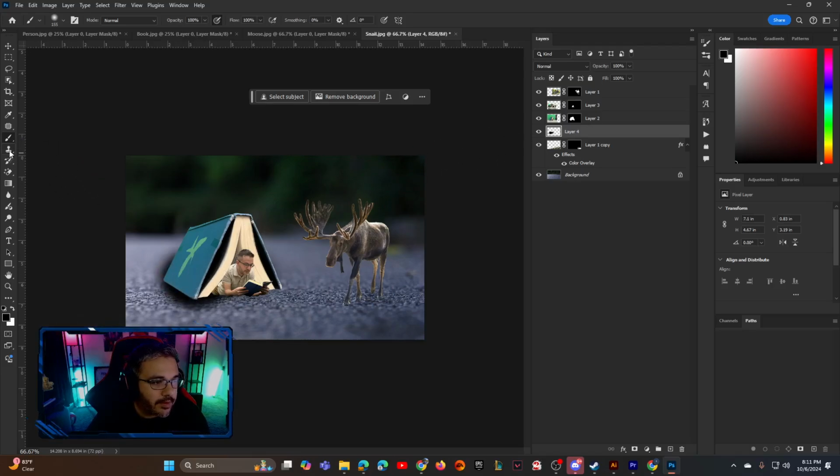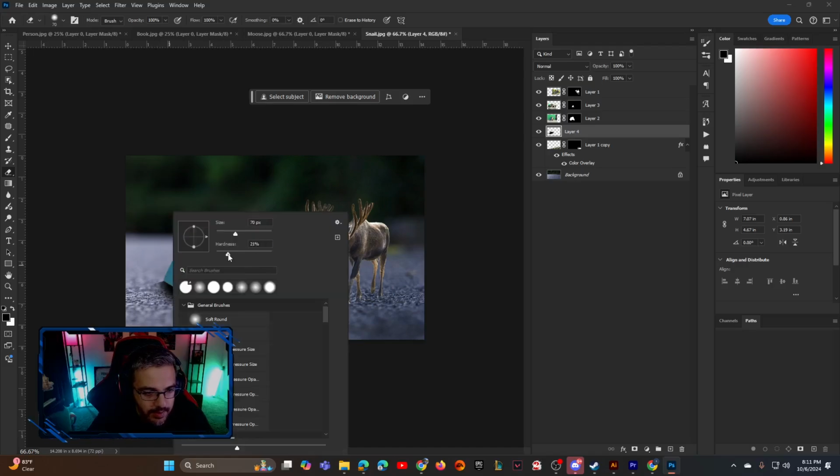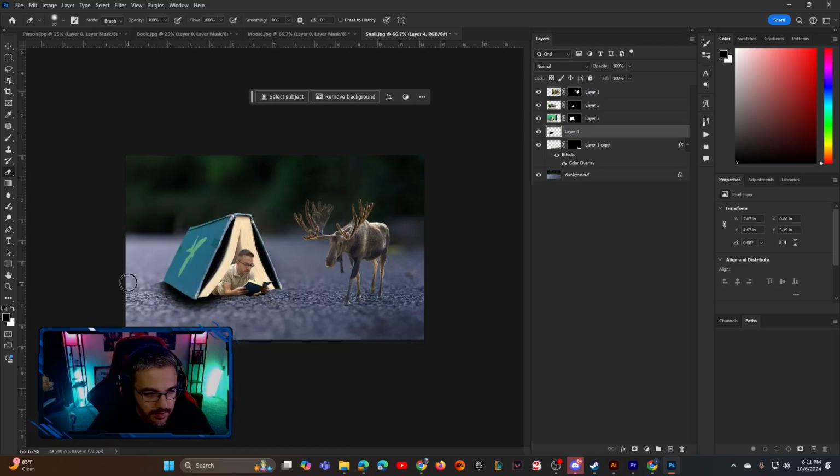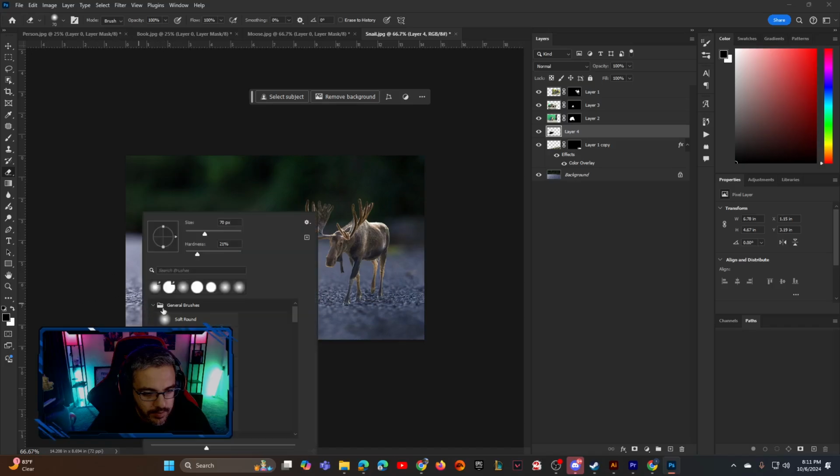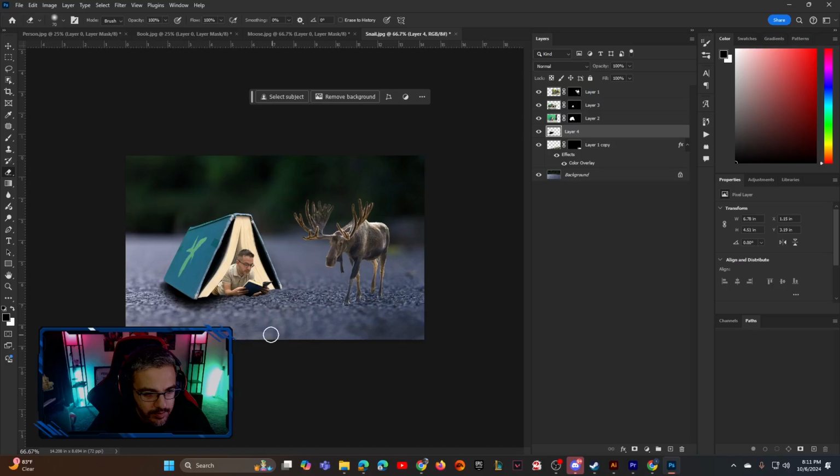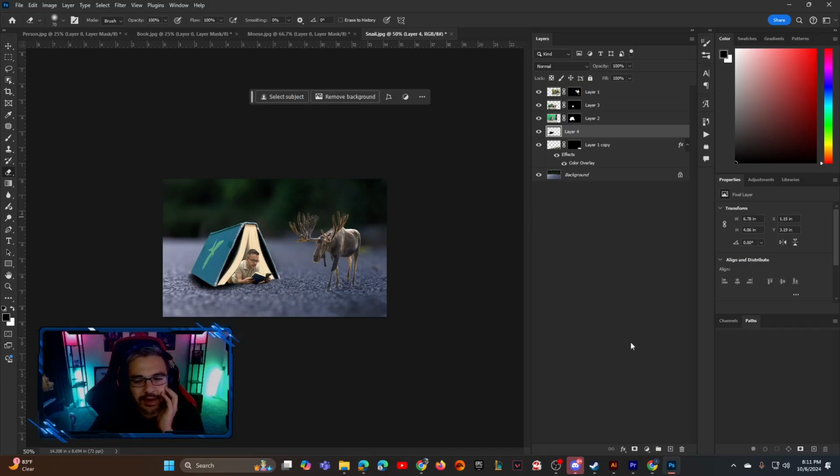There we go. And then with an eraser, make this soft. Hardness over here. We're going to erase this. Can I do that? Make this soft again. Just like so.